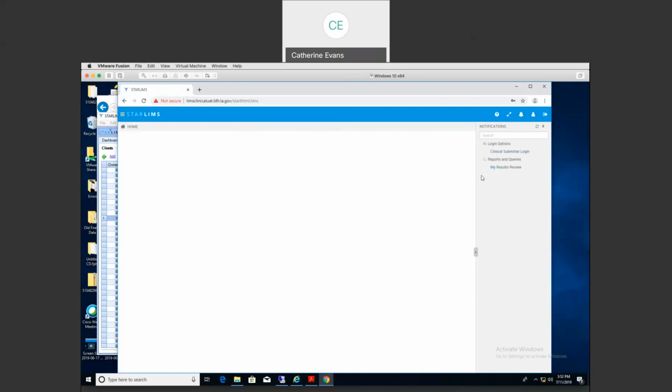The notifications menu has 2 applications that you may access. The first application is the Clinical Submitter Login application. This is the application where you will do the majority of your work, especially searching for and creating patients, logging in samples, and sending samples to the laboratory. My Results Review is the application you will use to search for results, reprint manifests and labels, and check on the status of samples.